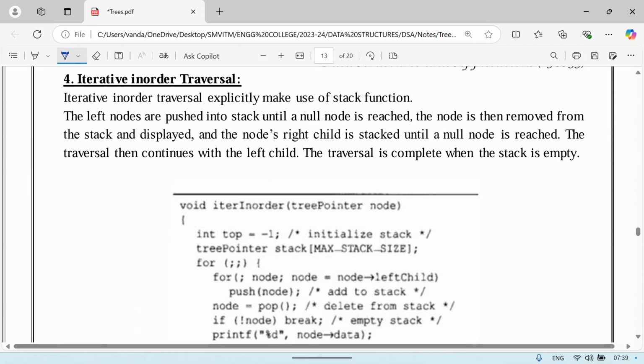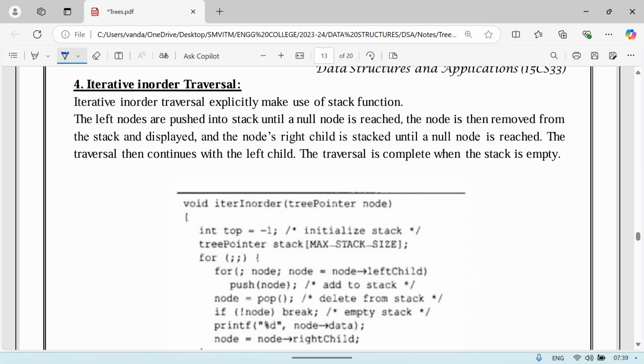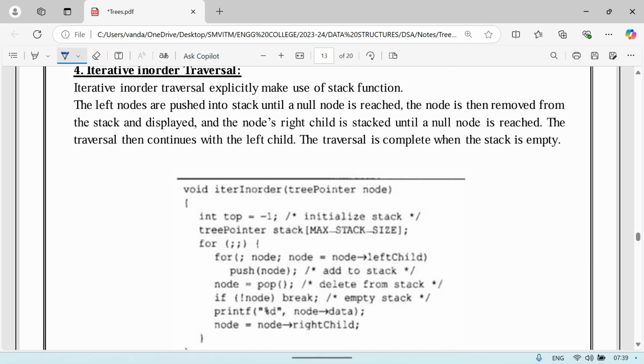Fourth type is iterative in-order traversal. This one makes use of a stack. The left nodes are pushed onto the stack first. If you remember, a tree will have three nodes, right? Root, left, and right. So here, first the left nodes are pushed onto the stack until the node is null. That means you have reached the end of the left subtree.